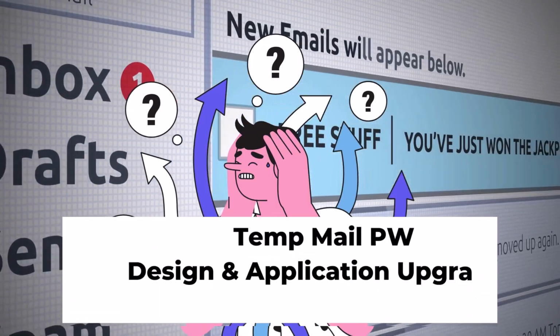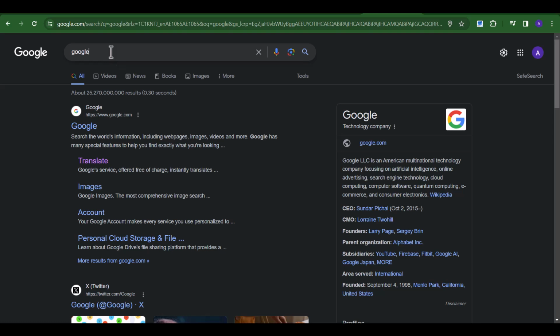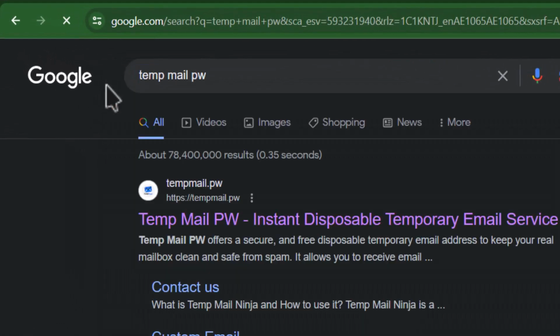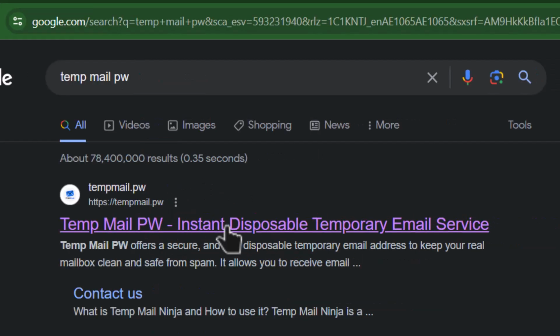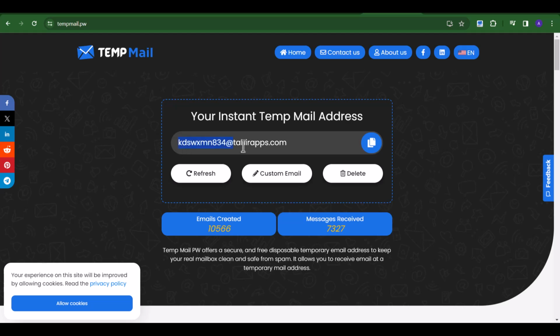If your temp mail is destroyed and you want to recover the same email address again, follow the steps. Go to google.com and search temp mail PW. Click on the first result. Here you can see auto-generated temp mail.